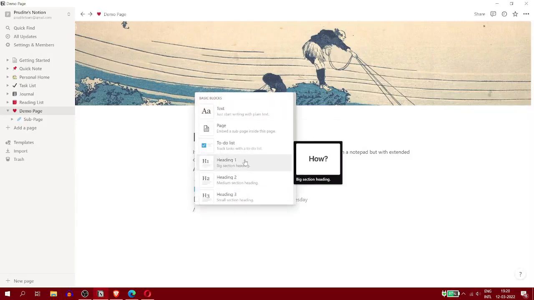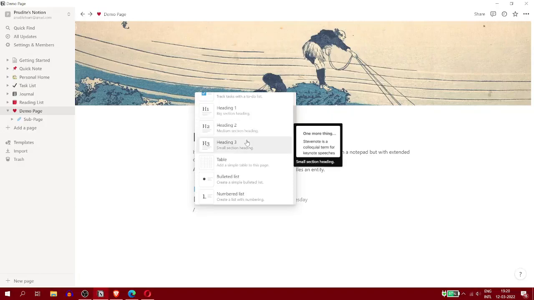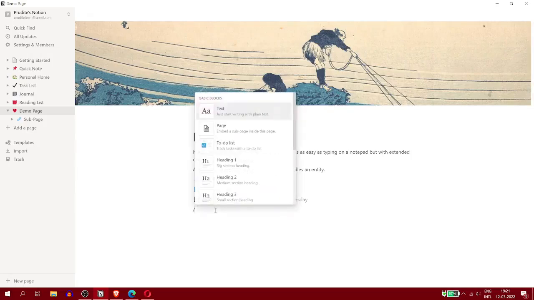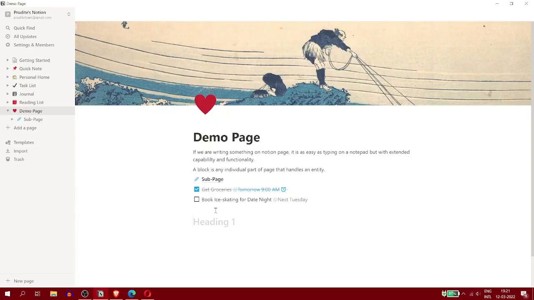Next is heading 1. Heading 1, heading 2, and heading 3. These are given to provide a structure for your writing. Headings give depth, meaning, and structure to whatever you are writing. You can also see our demo page, you can refer to it that way. Now I'm going to give my heading 1.